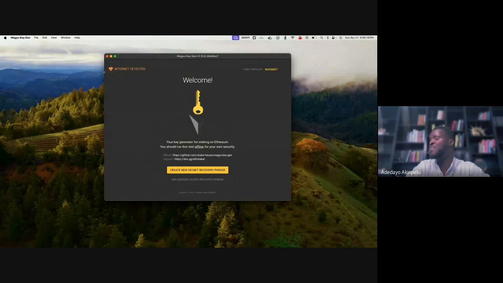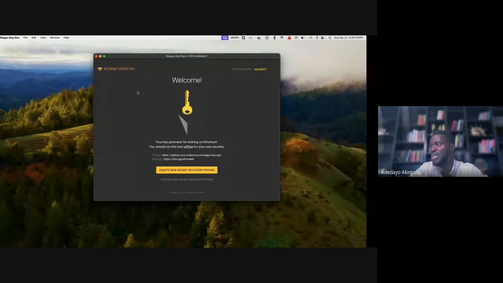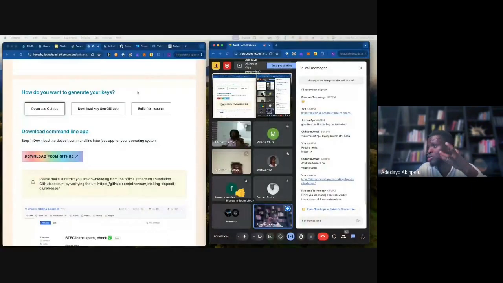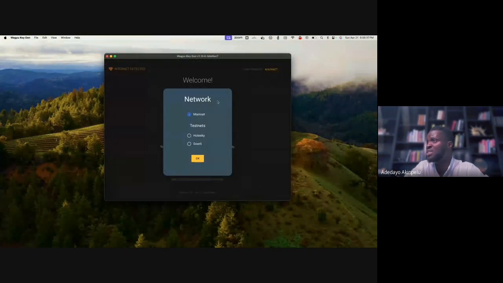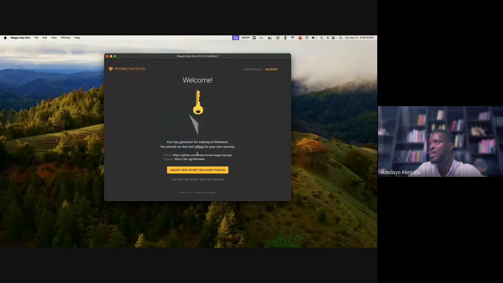It's just a GUI tool that helps me generate my validator key, right? So one of the first things it will advise you to do is to shut off your internet to ensure that nobody is listening in on your key generation process, because when you are holding 32 ETH, a lot is at stake, right? But for this case, we don't need to worry about that. Since we are using testnet and Holesky, I'll just select the testnet I'm using and click okay.